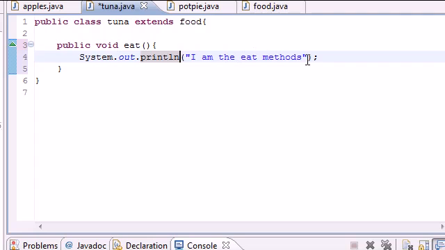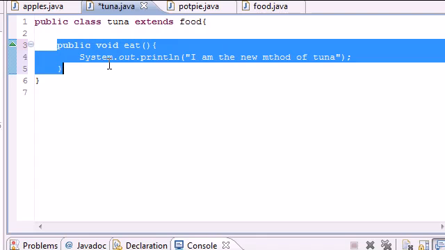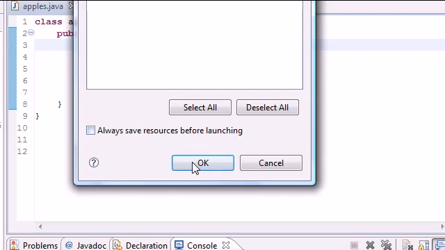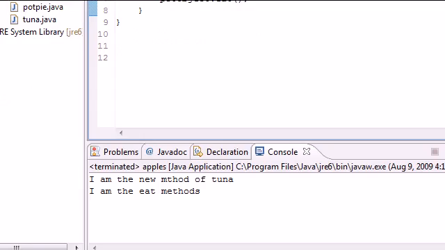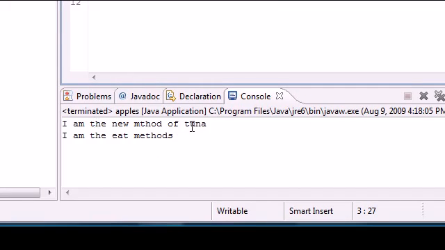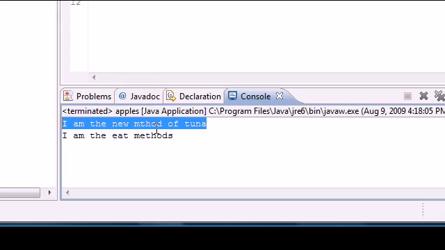So then, if we say, I am the new method of tuna. Make sure you spell a couple things wrong there. And now, whenever you override something, you inherit everything from the food class, but the methods that you recreate are going to override or overpower the methods that you inherited. So now if we go ahead and run this, we see this. Let me get it up for you. There we go. I am the new method of tuna, and this is the method that we overrode.